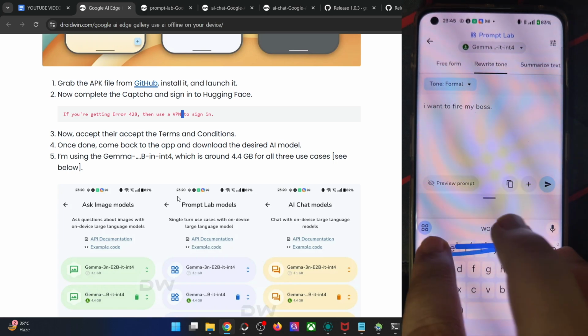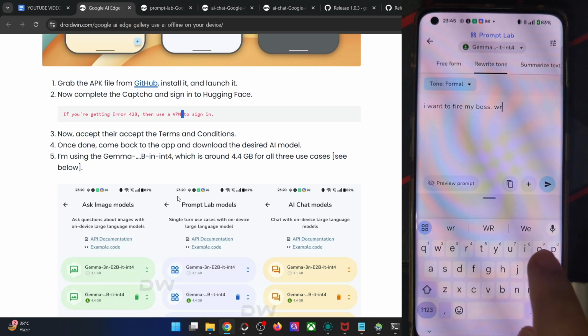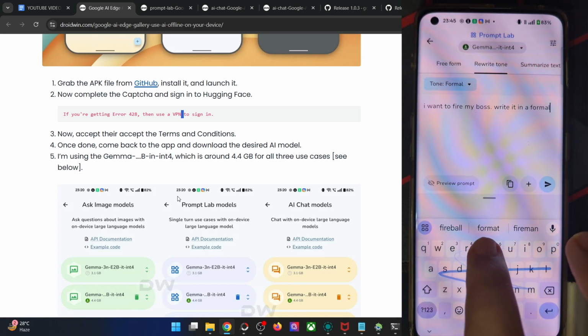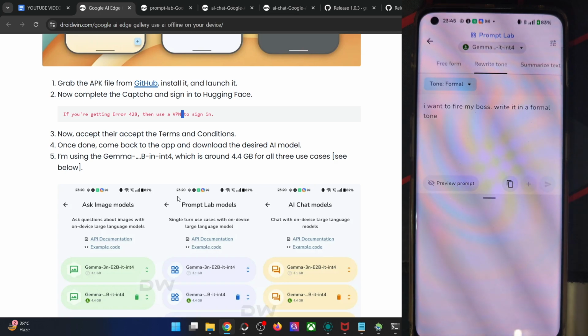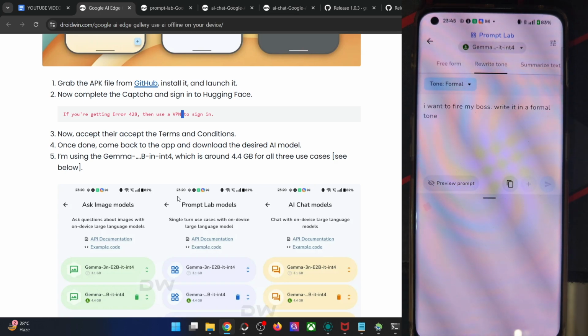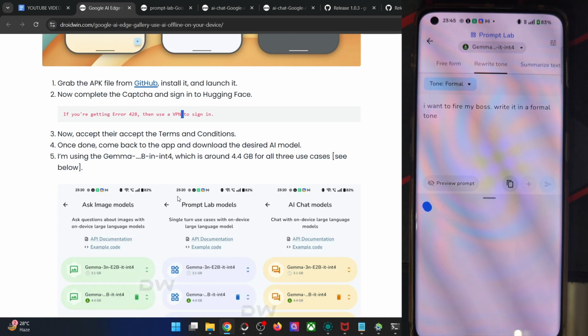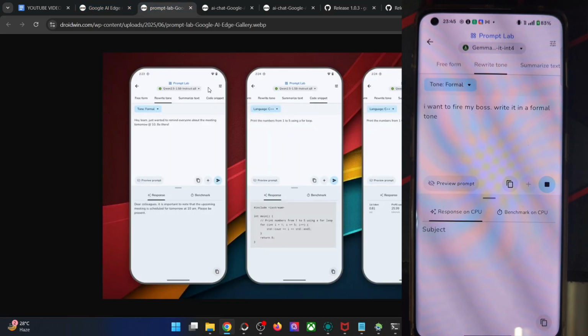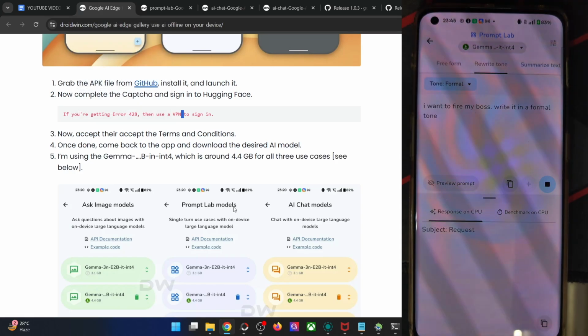Write it in a formal tone. Let me see what it does. Okay, it's already in the formal tone, so it will not do the formal because it's already in the formal tone. So let me see how it goes, and this will take quite a lot of time once again. So let's wait for that to happen, and then also we will have a look at the coding as well. So let's wait for a few more moments. Response on CPU, so request.